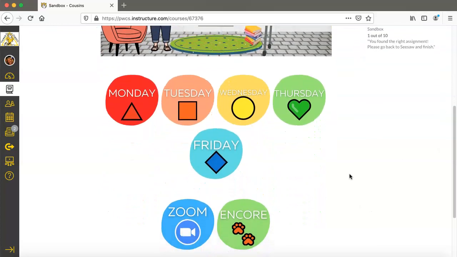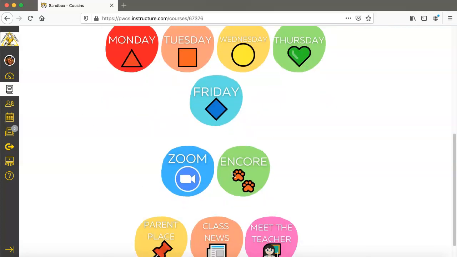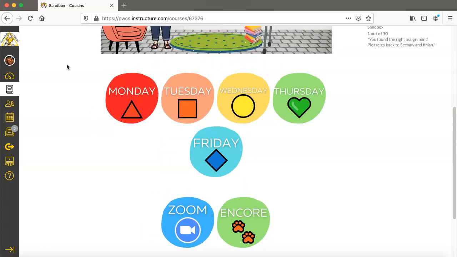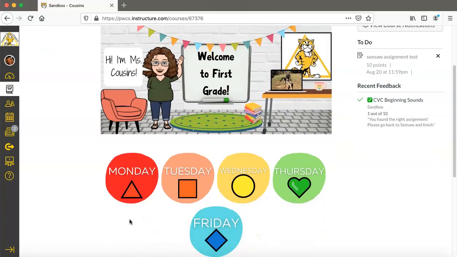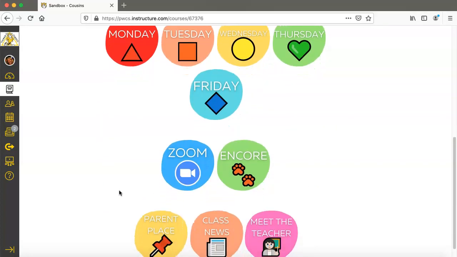Now we have some buttons. I have Monday, Tuesday, Wednesday, Thursday, Friday, days of the week buttons first, then Zoom and Encore, and then Parent Place, Class News, and Meet the Teacher. These are the buttons that Lisa made, and they will be available to you. Lisa made two versions of what a homepage might look like, so you will have the option of downloading one of those, or you can make it look how you want, but you need to have these buttons. We need to make sure that we are consistent across the board.